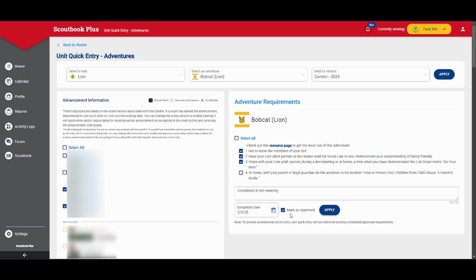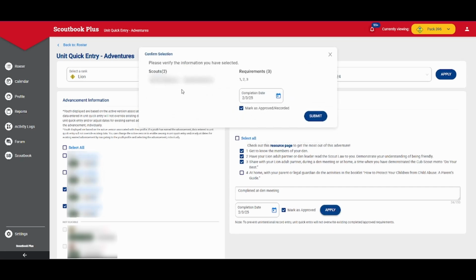A parent will only have the ability to mark them as complete, and then a den leader, somebody still has to mark that as approved. So we're going to mark that as approved so that we don't have to do that again later as a second step. We're going to click on apply. Now we're going to double check this and make sure that we like what we see here. So we like that we have these 2 scouts. We like that we've marked off these requirements, our date, all of this feels good. We have the box checked.